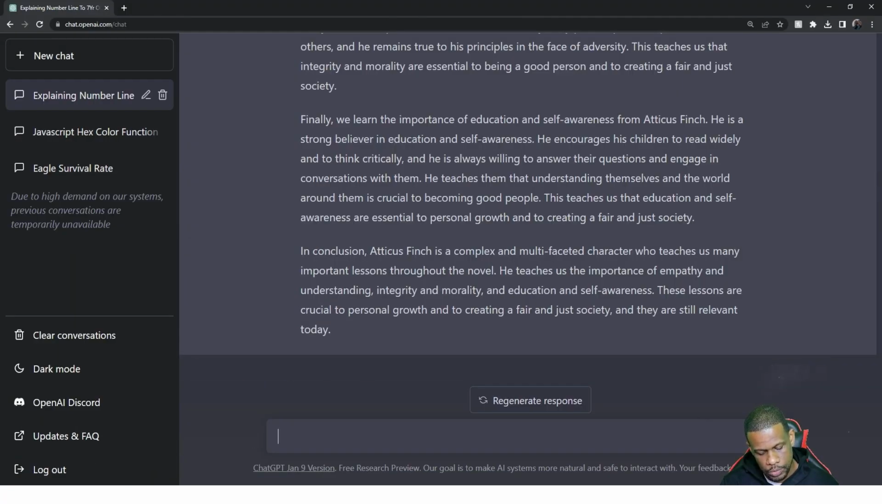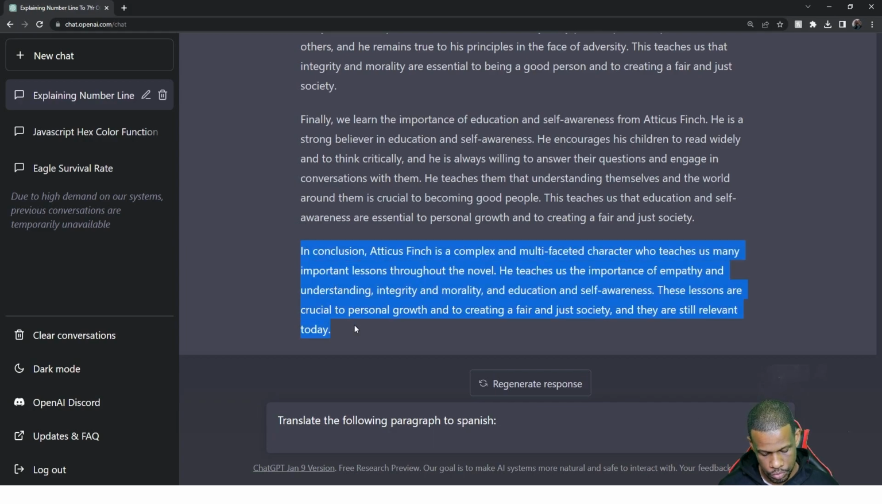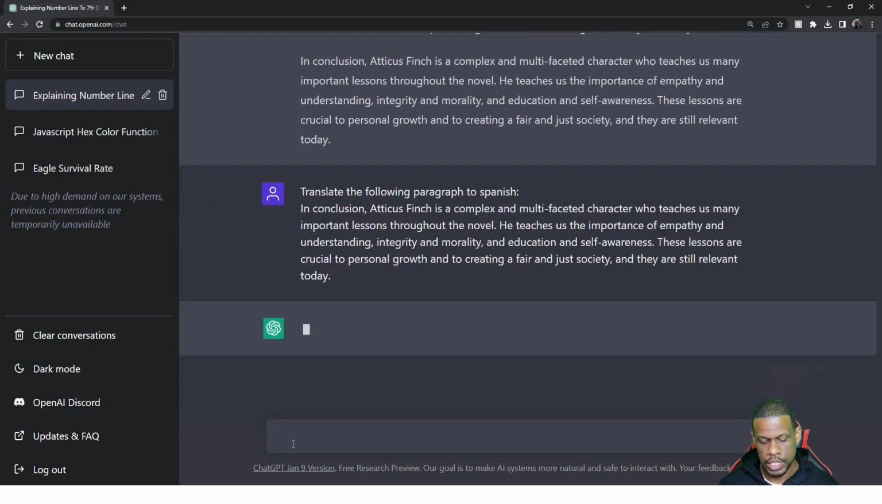Now, let's see where else we could take this. Can we take this to Spanish? Well, watch this, right? Translate the following to Spanish. What is the paragraph? This paragraph, I'm going to take this exact thing here, copy it, and paste. Translate it to Spanish.